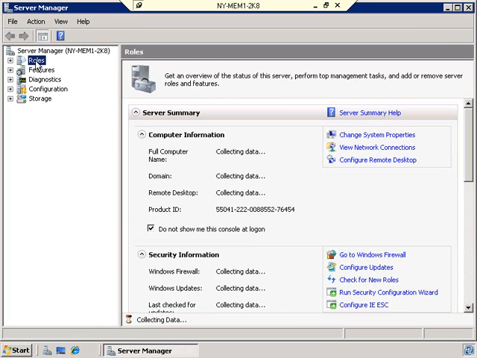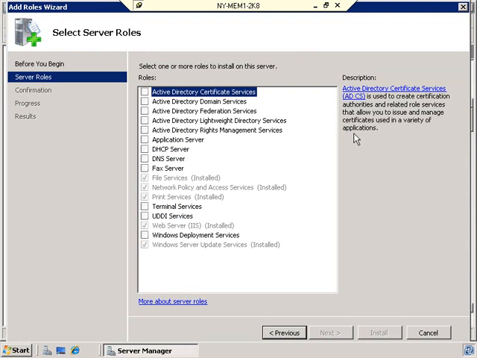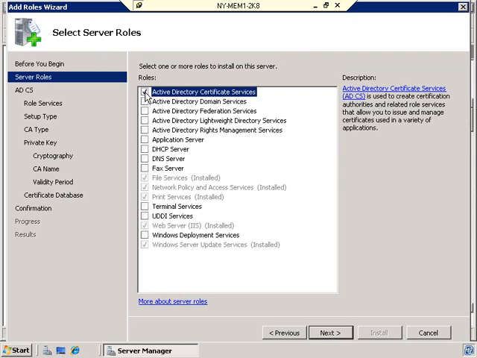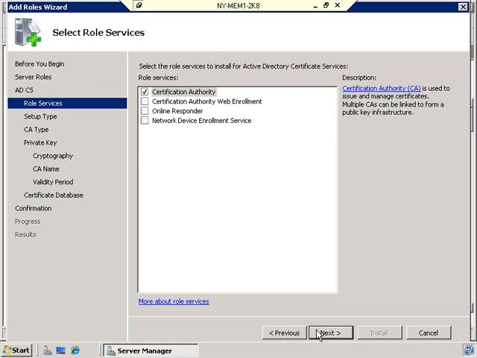So let me click on Roles, and then click on Add Roles. Now you'll see here right at the top, Active Directory Certificate Services. So I'm going to check that box. And you'll see here it takes just a moment while it goes through and comes up with the rest of the wizard, because there's going to be a lot more to this, as you can see over here on the left. And then I'm going to click Next. It takes us into an introduction into what Active Directory Certificate Services are. So I'll click Next again.